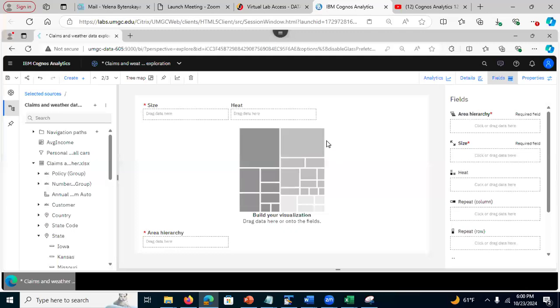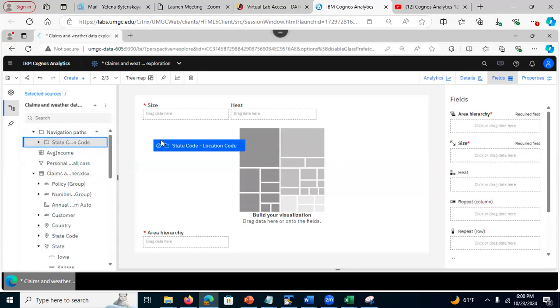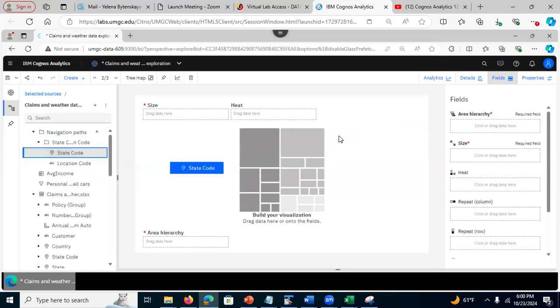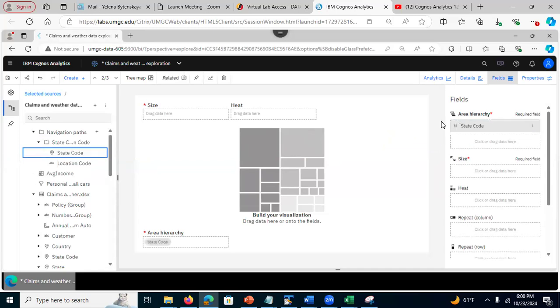Now if I want to do the percentage, right? And see this is the area hierarchy. So I'm going to specify, do you remember we created this navigation path? I want to drag and drop this guy here. Oh, I have to click here and take the first one. Drag and drop. So that's going to be my hierarchy. Now remember this. If you see an asterisk next to the data slot name, it means that you need to specify the field to see the visualization.